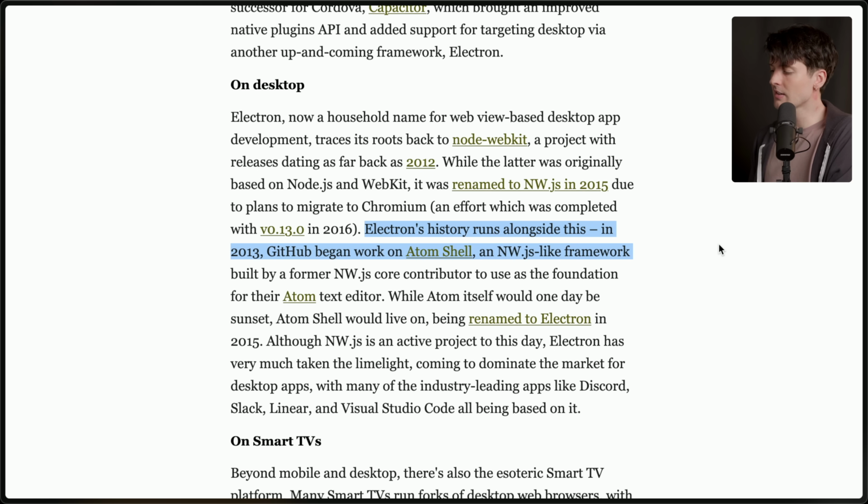Electron's history runs alongside this. In 2013, GitHub began working on Atom Shell, which was an NWJS-like framework built by a former NWJS core contributor to be used as the foundation for the Atom text editor.